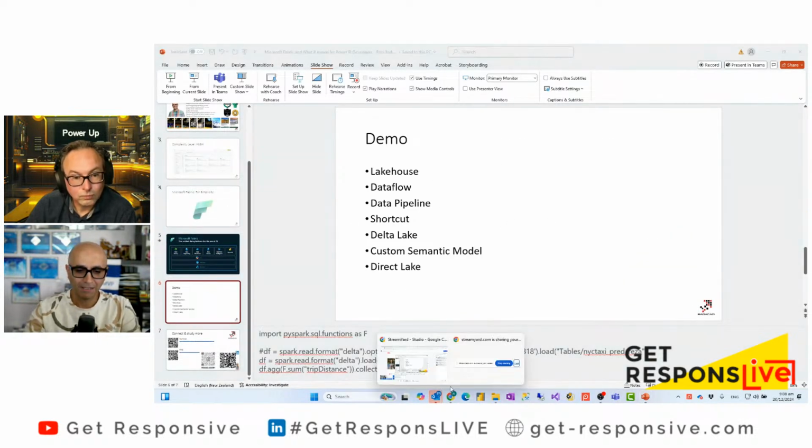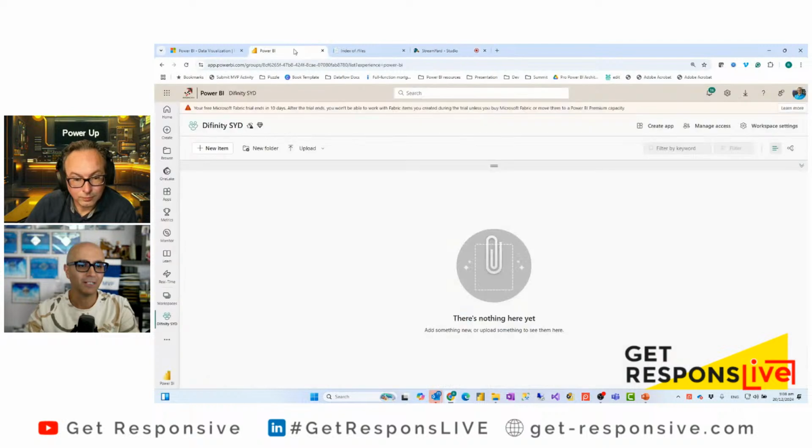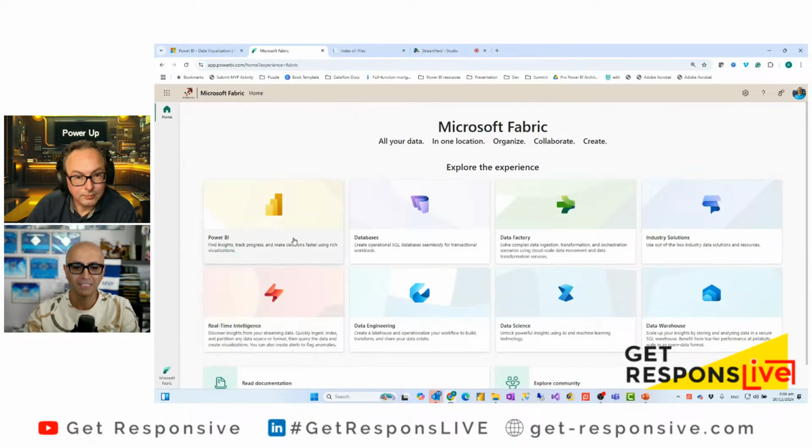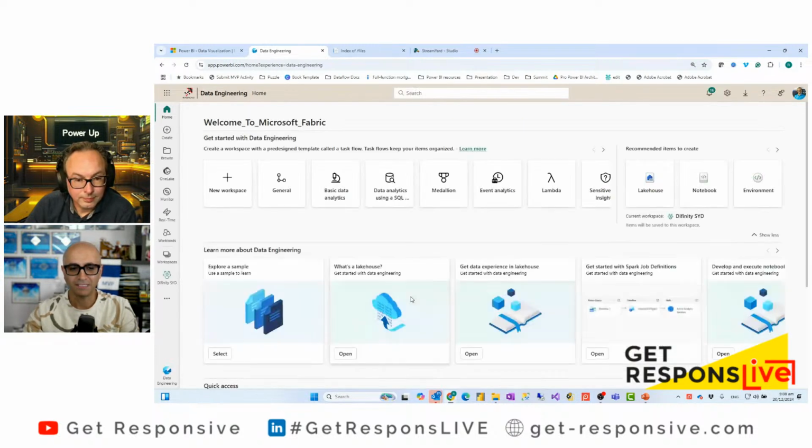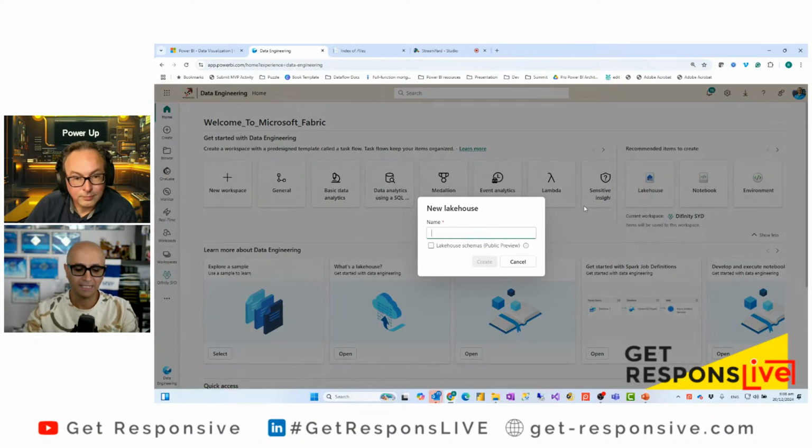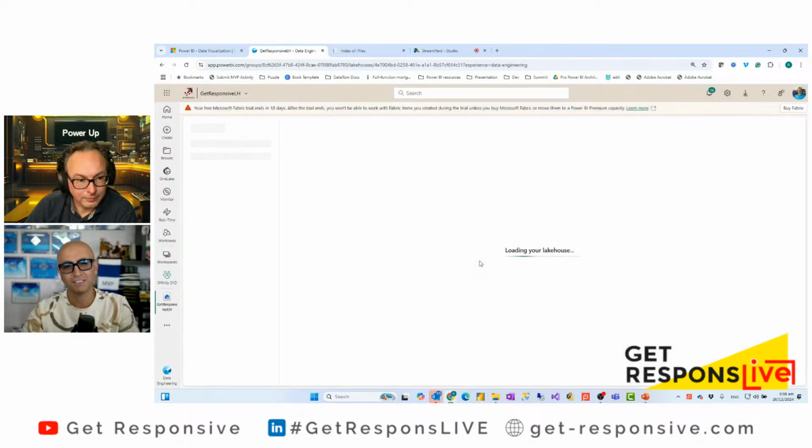When you have Microsoft Fabric enabled in your environment, when you go to the Power BI service or Power BI website, you'll have this option to switch between different workloads, or you can click on Microsoft Fabric. You'll see all these different workloads that you can choose from. For example, I'll start with the data engineering workload. Here is the place where I can build a Lakehouse, which I'm going to call Get ResponsLIVE Lakehouse.